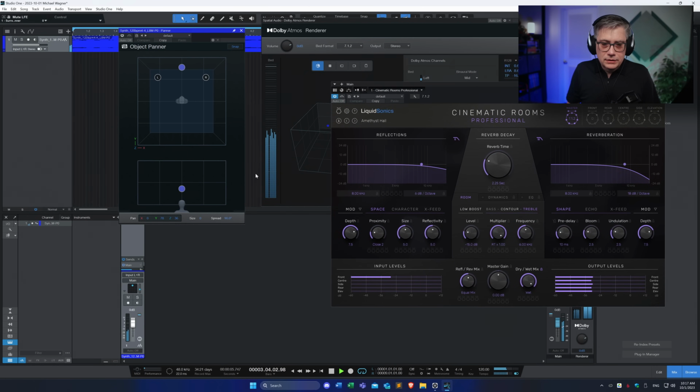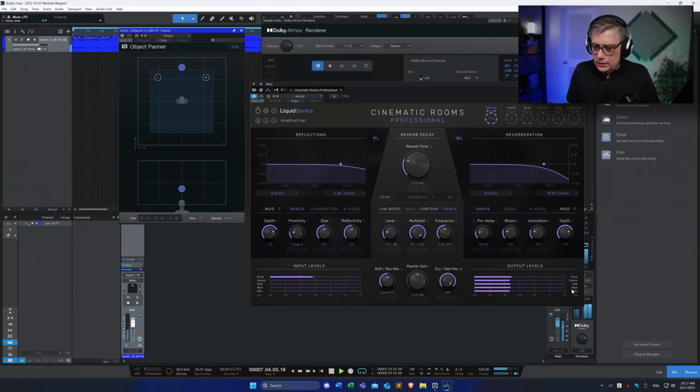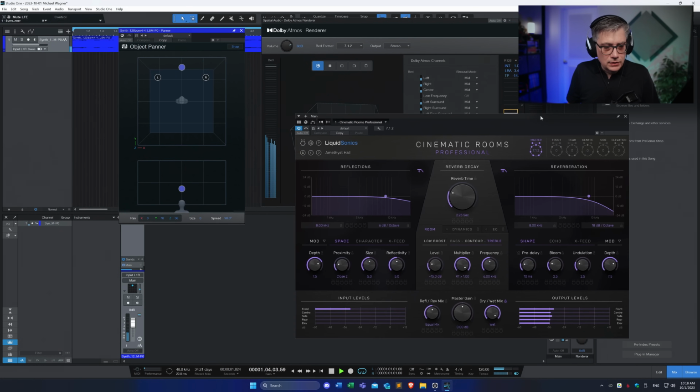So as you can see, Cinematic Rooms is now sending out the audio on the bed channels and it's coming in on the bed. The dry wet mix is set to wet completely, and I can now control the amount of reverb by going into the settings here. So as you can see, everything very simple, very straightforward to use.